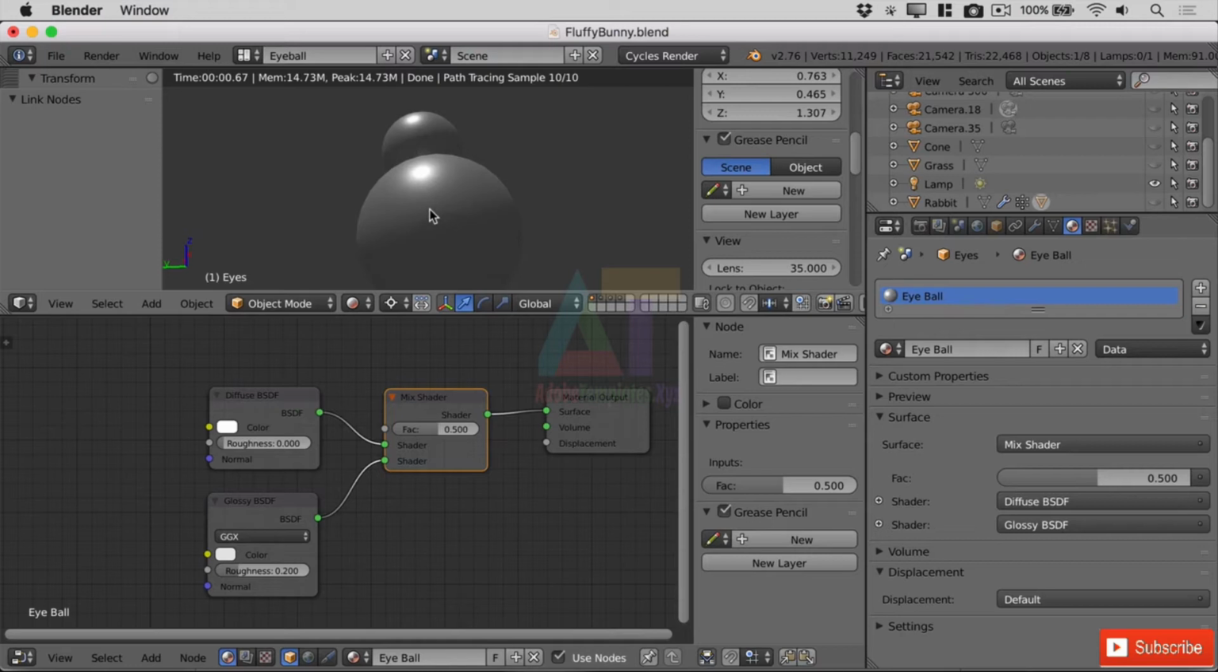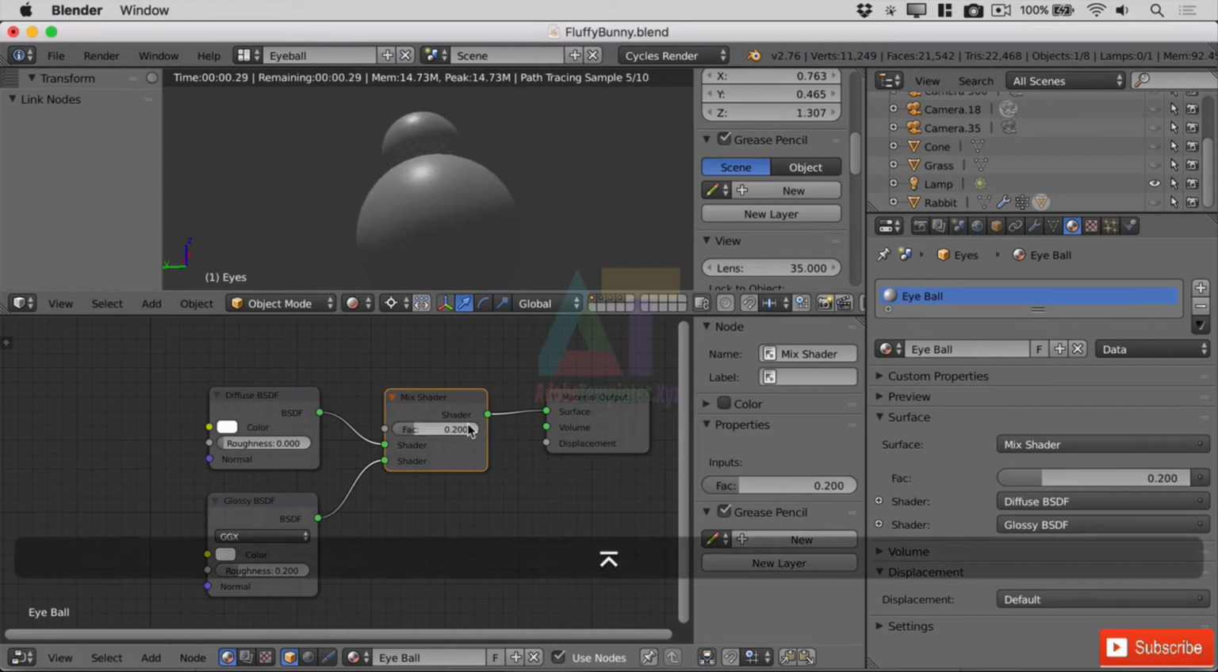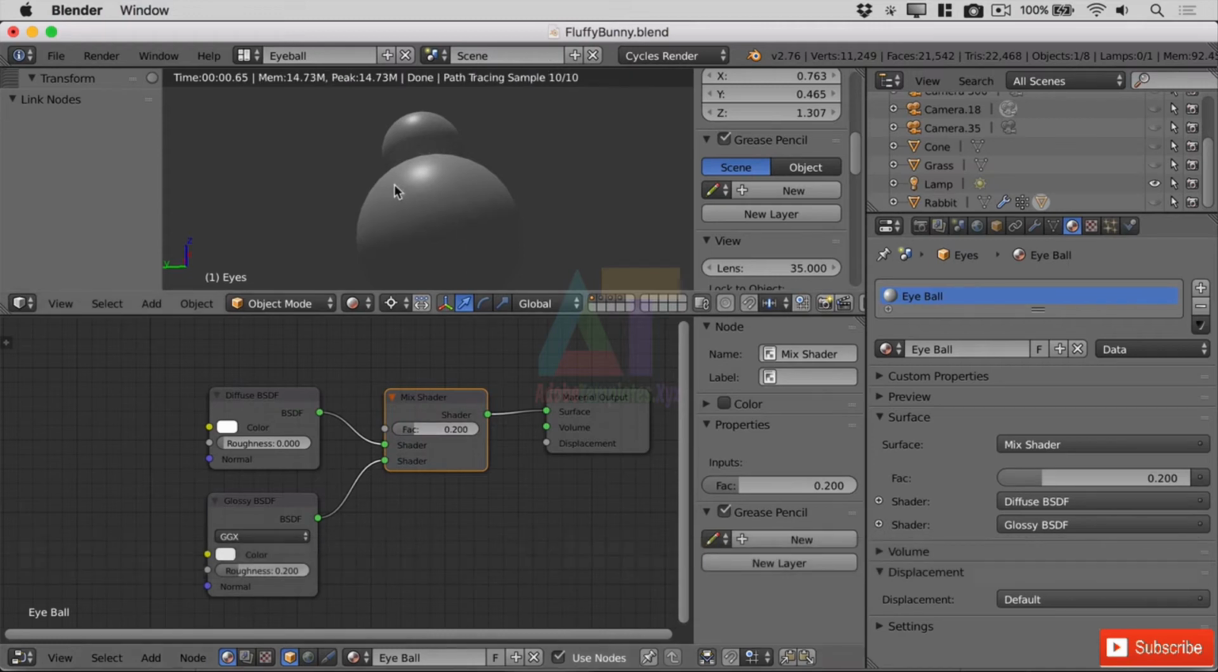The final thing with the mix shader is, of course, there's this factor here. And so we can make it 100% diffuse, completely ignoring the settings we've got on glossy, or we can make it 100% glossy. We don't want either, we want it somewhere in between, and we can always go ahead and alter this later, but the default value of about 0.2 or thereabouts is perfect. It gives us a little bit of a gloss to it.